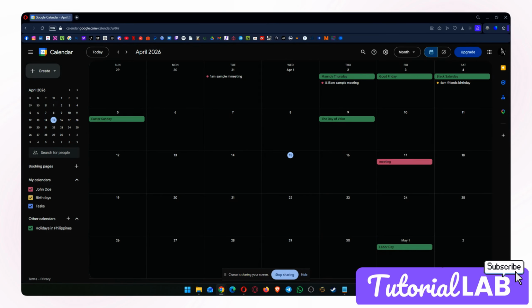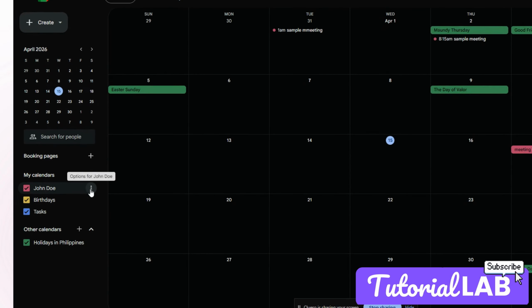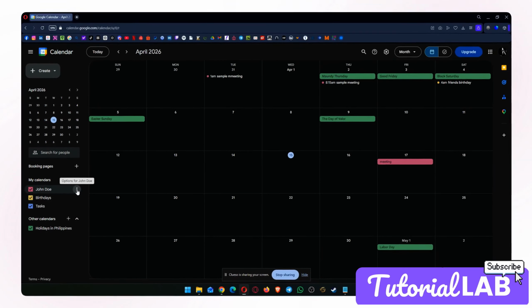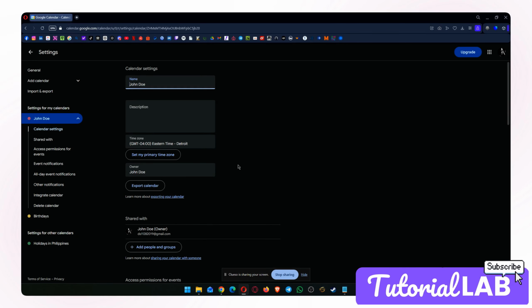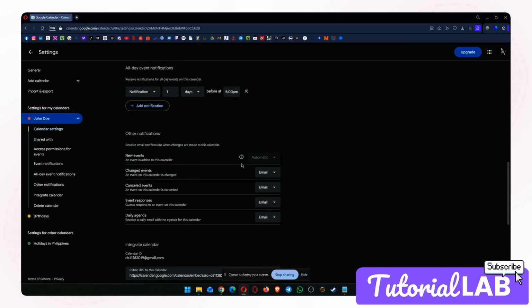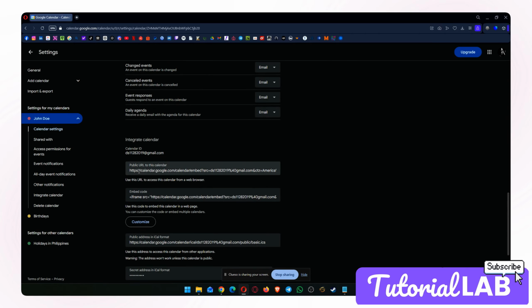Let's get started. In Google Calendar, to get the iCal and ICS link, all we need to do is click on the calendar we want to share or integrate. We click the three dots and go to Settings and Sharing. When we scroll down to the bottom, we will see our iCal and ICS links.